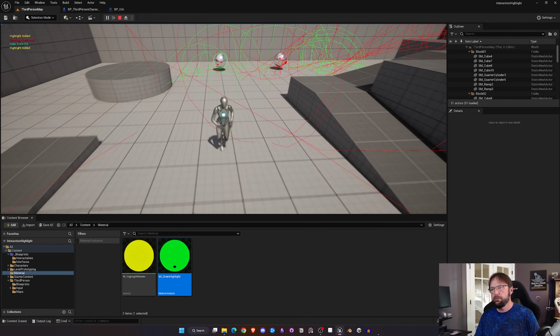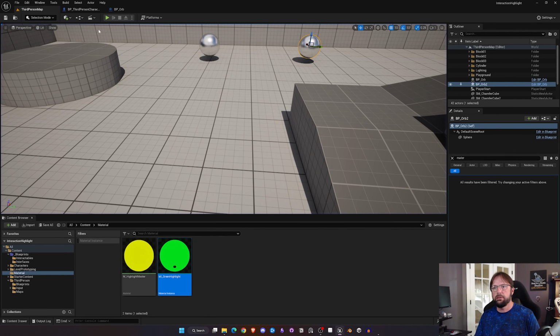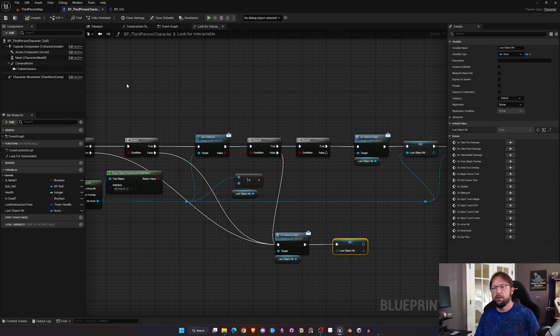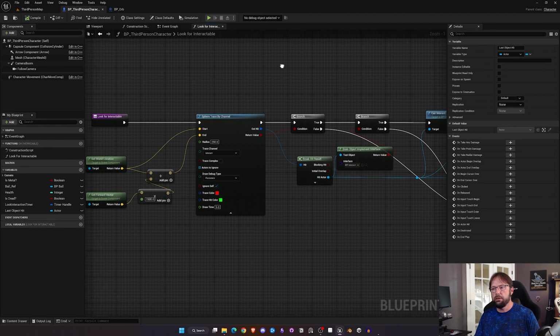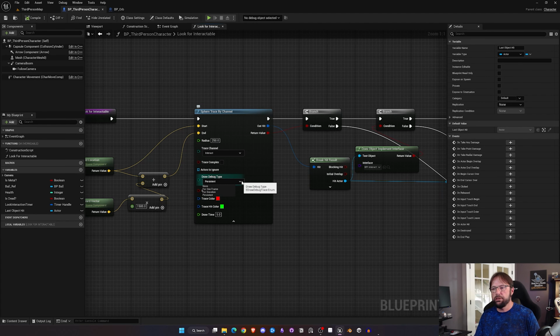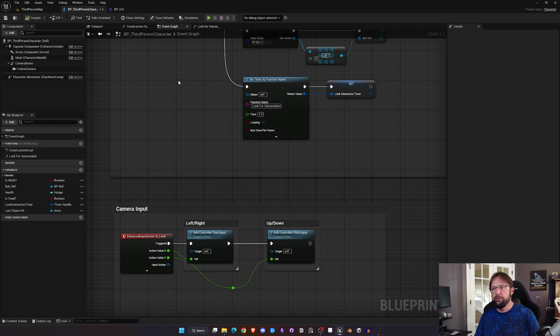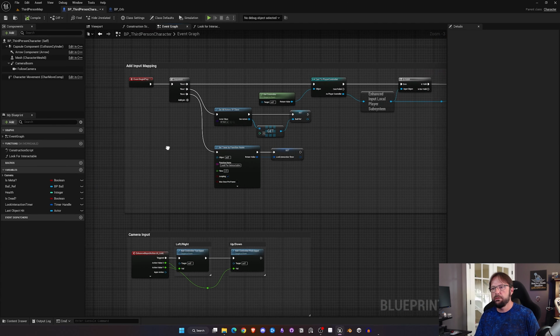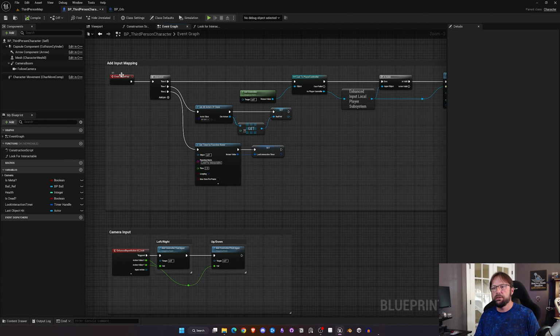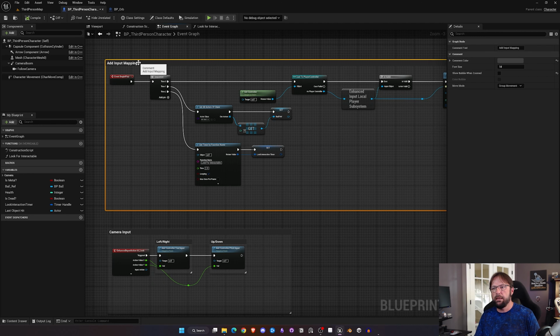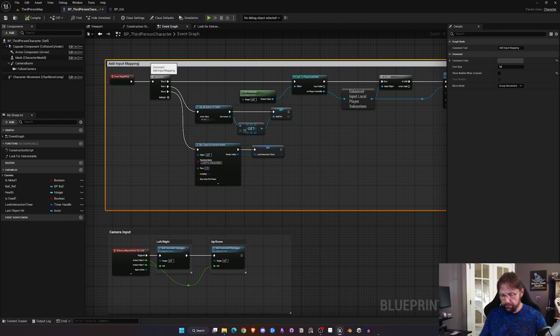So if we want to, these line traces are kind of annoying. So let's stop the game. Let's go into our third person character, into our look for interact function. We know these are working, so let's turn off our debug draw. This to none. And the other thing I think we can do, let's come back out to the event graph. Let's go up to the top where it says add input mapping. Actually, I'm going to change that comment now that we've added more logic in here. I call this game start / add input mapping.